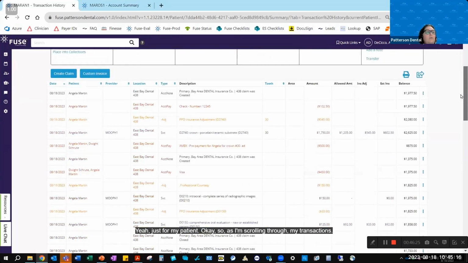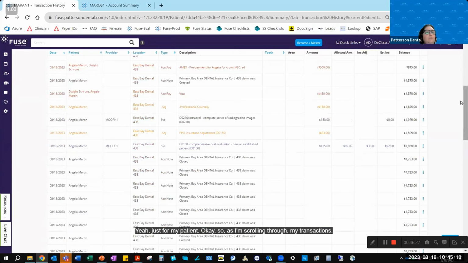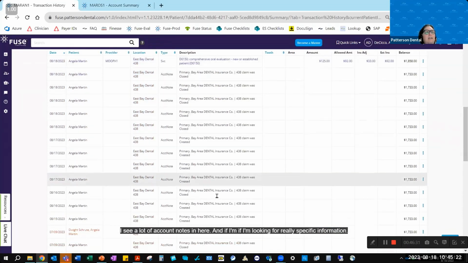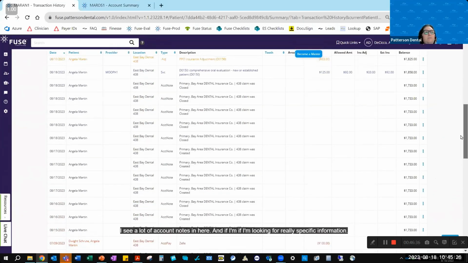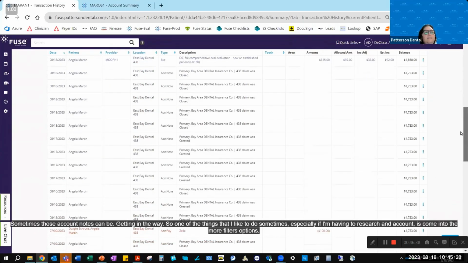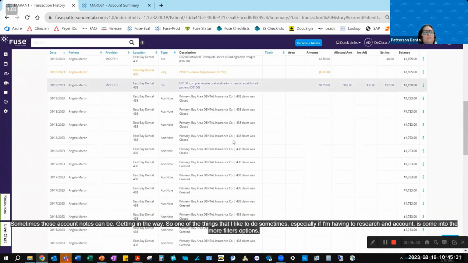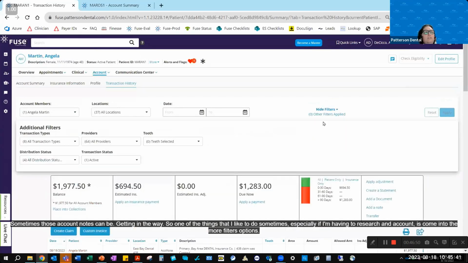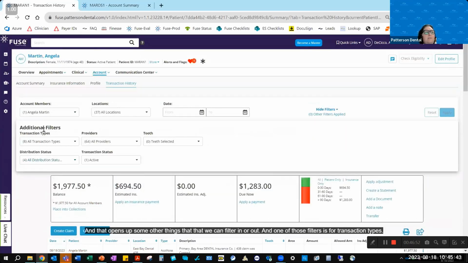Okay, so as I'm scrolling through my transactions, I see a lot of account notes in here. And if I'm looking for really specific information, sometimes those account notes can be getting in the way. So one of the things that I like to do sometimes, especially if I'm having to research an account, is come into the more filters options. And that opens up some other things that we can filter in or out.